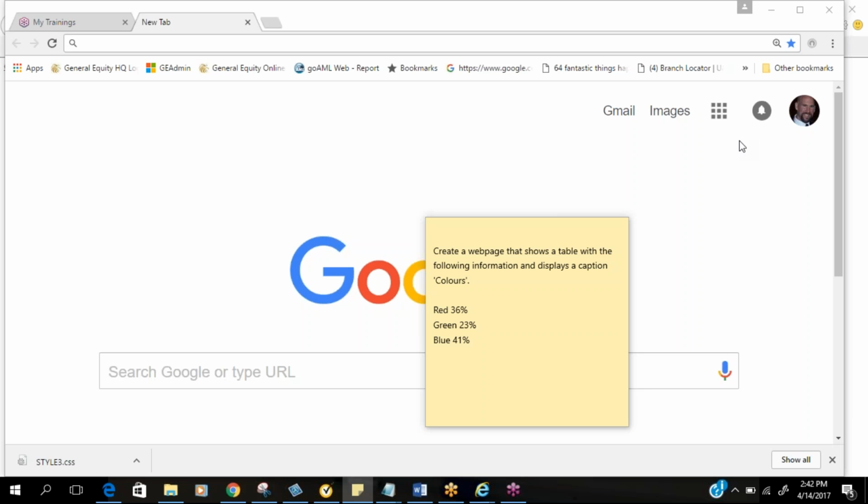We're going to be looking at website authoring using a table. Now the instruction here says to create a web page that shows a table with the following information and displays a caption, colors. We have 3 rows and 2 columns, and what we need to do is set up our HTML that has some new code that displays a table. So let's set this out.